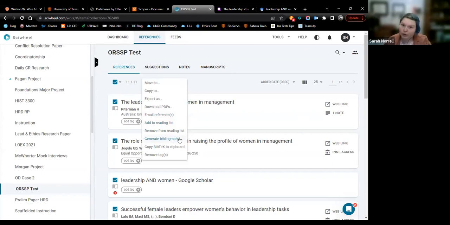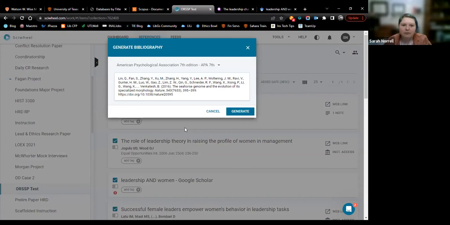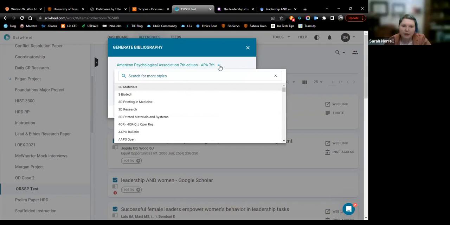Now, that's what we're going to do. We're going to generate that bibliography. And so you'll see here, because I've already used SciWheel for a while, it has set to my preference, which is APA. And that's 7th edition right now. Since 2019, we've been on 7th edition. Now, let's say the APA is not the style that you want to use. Just use this drop-down menu.